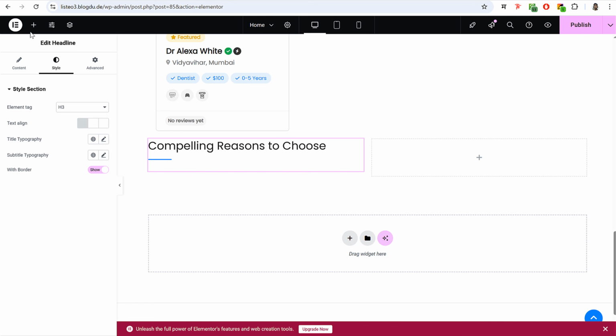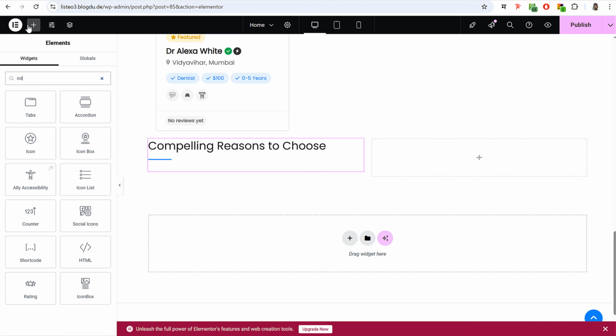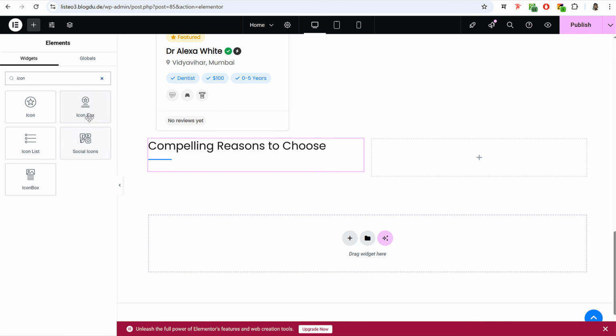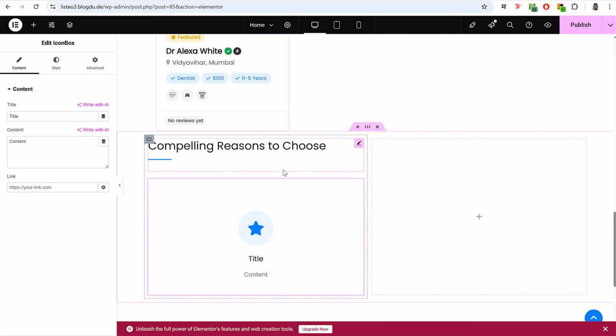So I'll come over here and search for icon box. Okay, there are two icon boxes, the first one and the last one. We want to select this last one. Okay, drag and drop it over here at the bottom.